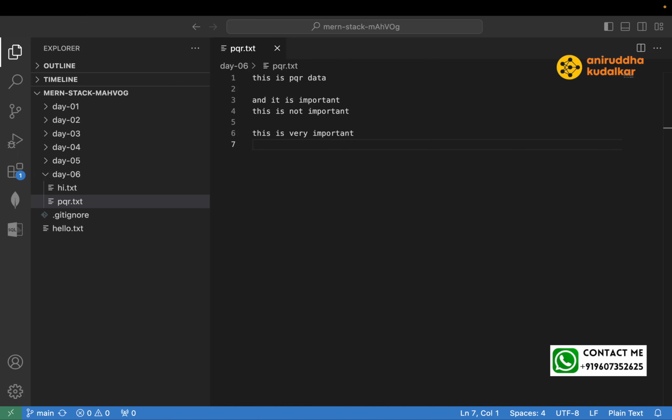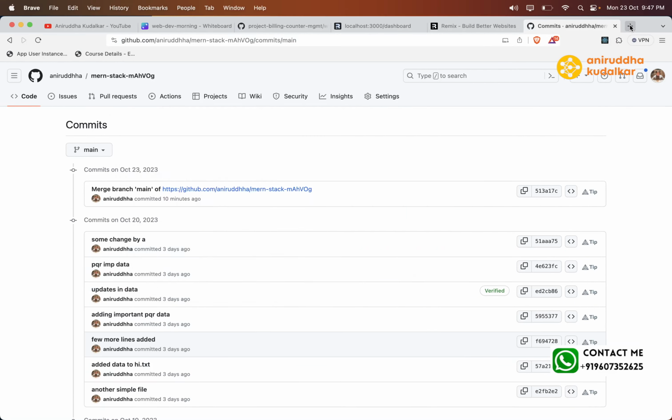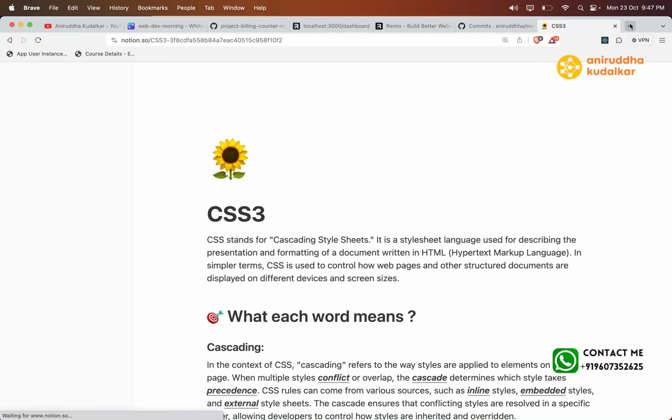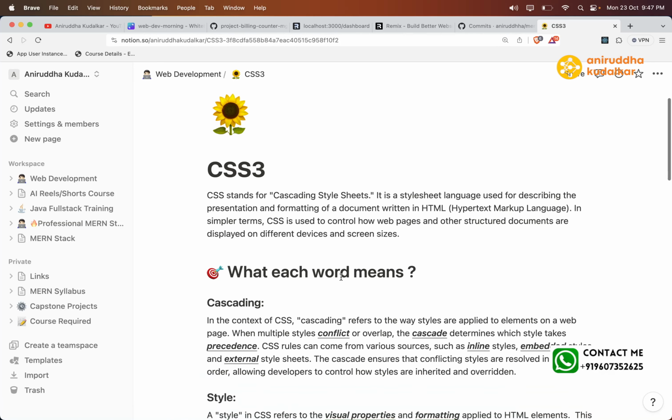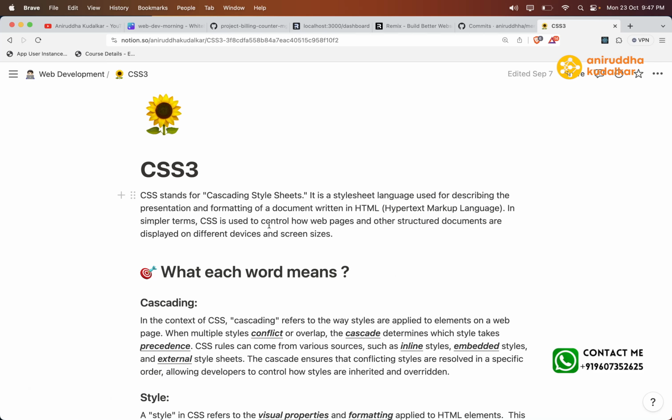So we have seen the definitions. We have seen the definitions of CSS. Now, what is this CSS3 is the thing we need to understand. CSS3, cascading style sheet, and this is the third revision.